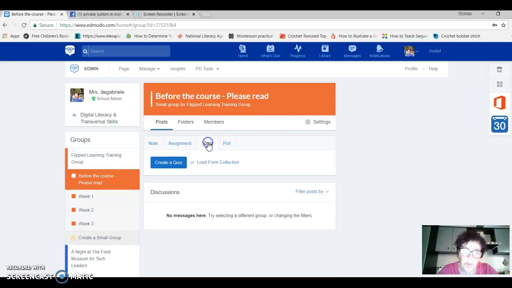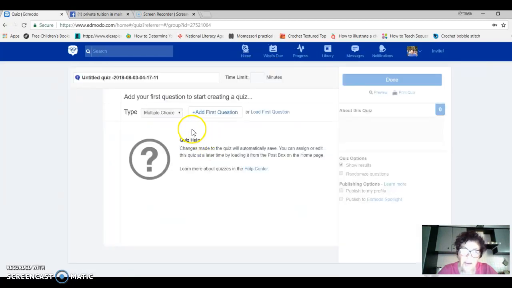In here, we create quizzes, create a quiz. You have all these types of questions. You have multiple choice, true or false, short answer, fill in the blanks, and matching. Edmodo will correct these automatically, except for the short answer, because those are all different and cannot be done automatically.